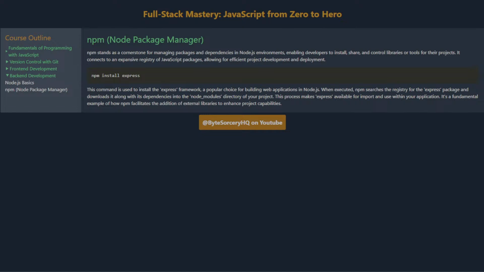NPM, Node Package Manager. NPM stands as a cornerstone for managing packages and dependencies in Node.js environments, enabling developers to install, share, and control libraries or tools for their projects. It connects to an expansive registry of JavaScript packages, allowing for efficient project development and deployment.